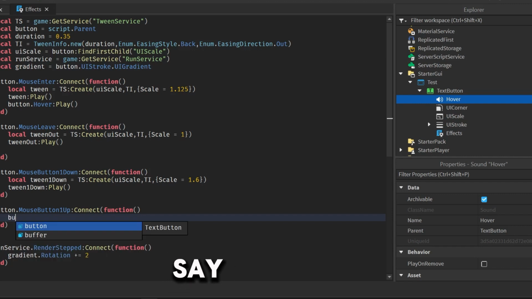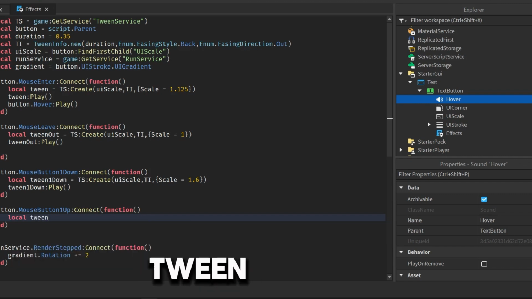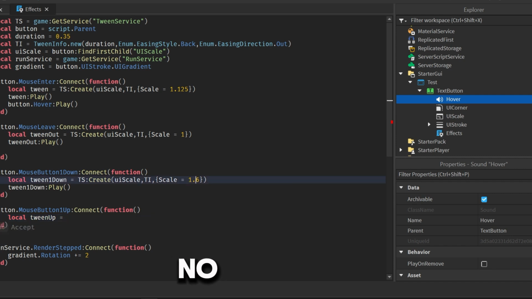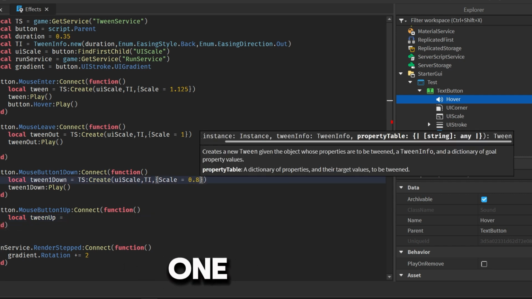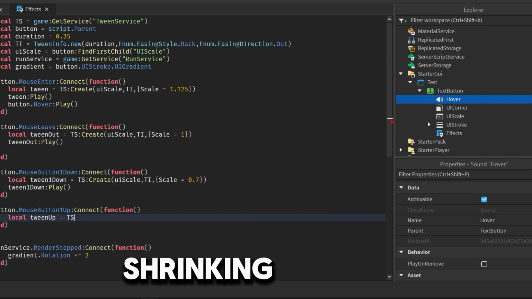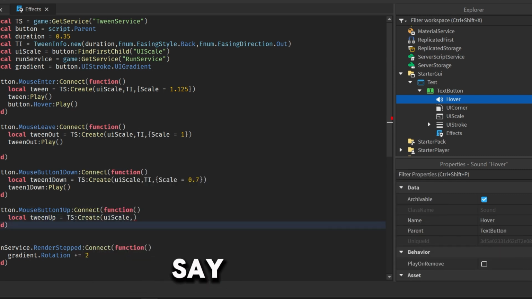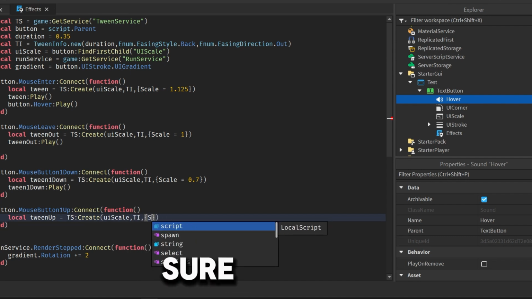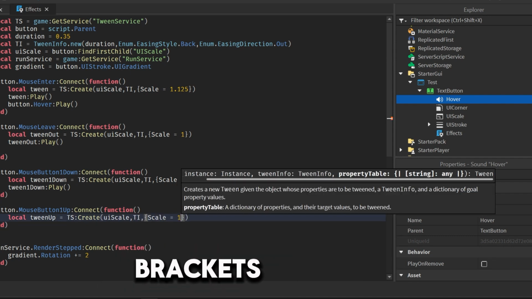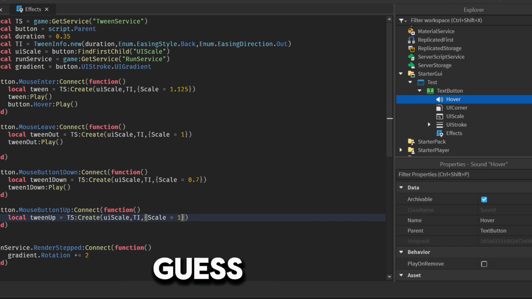And then we can say local tween up. Down is when it goes back. We should make this one, yeah, this one gets smaller when you hold it down because you're shrinking it. That's the shrinking animation. And then this one, when you release, it gets bigger. And then we'll just say tween info, and then we'll say scale. Make sure to put this in curly brackets. I guess we'll just play it.